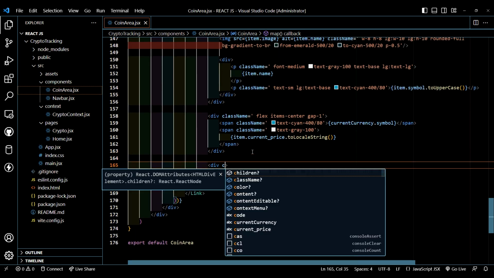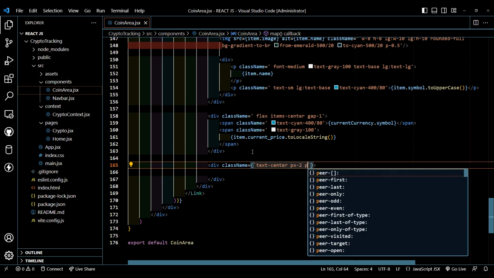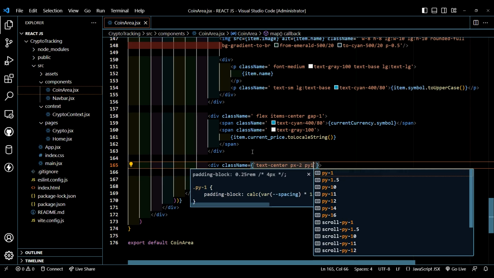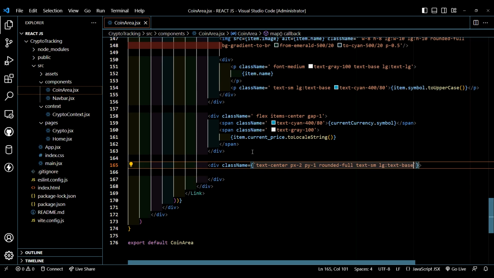Now another div, give class name backtick. Text will be center. Padding from x-axis will be 2. Padding from y-axis will be 1. Rounded full. Text sm. For larger screen, text will be base.